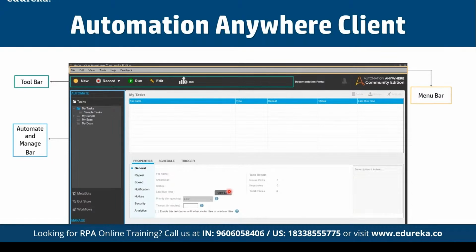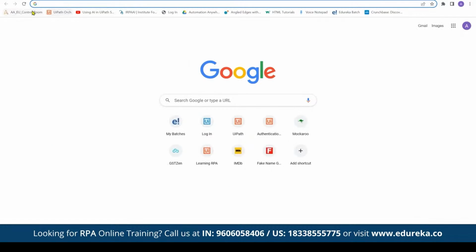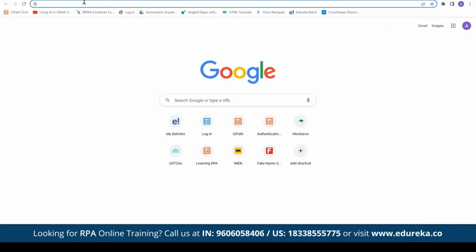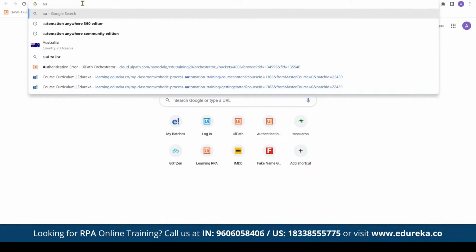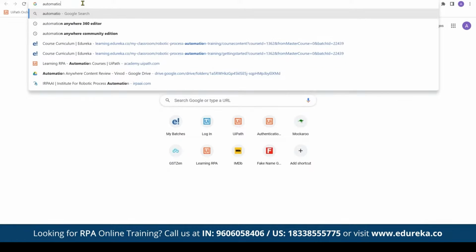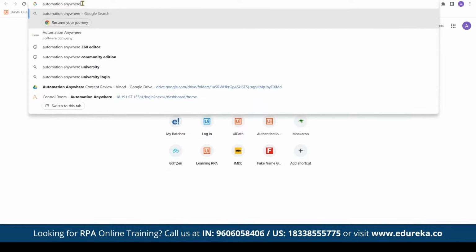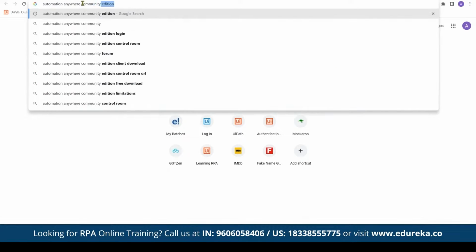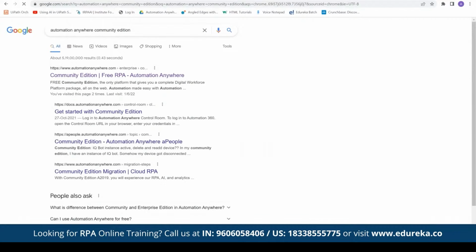Well, this slide is a bit dated. So what I'm going to show you is how you can get the Automation Anywhere Community Edition. Okay, so if you want to get Automation Anywhere Community Edition, this is how it would look like. So you go over here and type community edition. You go over here.